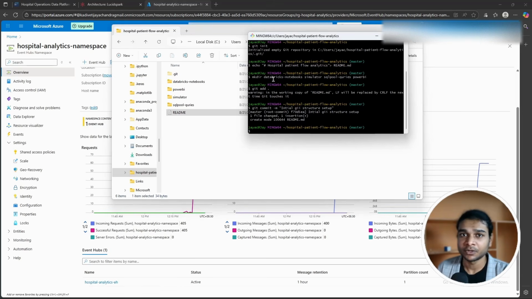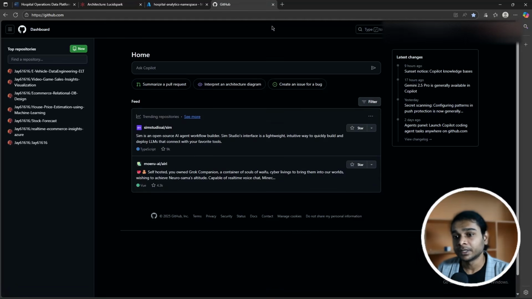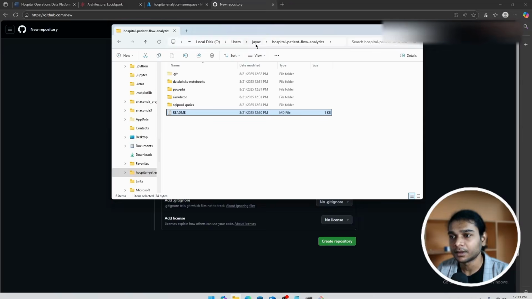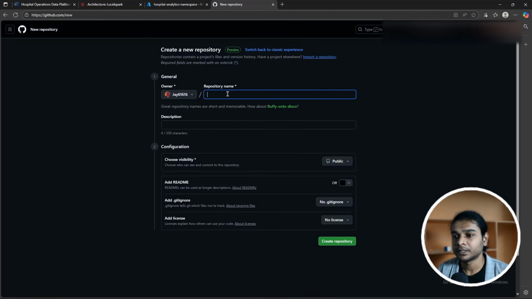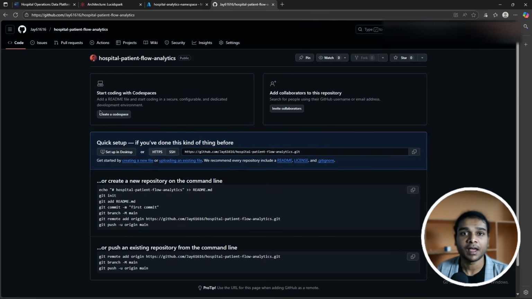Now let's push this into the actual GitHub, which is the website UI. For that, we need to open your GitHub. Now create a new repository. Let's name it the same as my directory, Hospital patient flow analytics. And hit create repository. Now we have the repository.